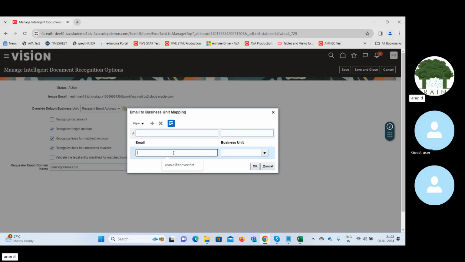In that case, we will have to handle it in the email. When we send this email, we have the subject. In the subject, I'll have to specify the business unit. The way I will specify it is that I'll first give the business unit name, then an underscore, and then I can give my own naming.